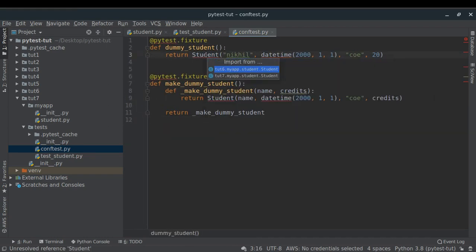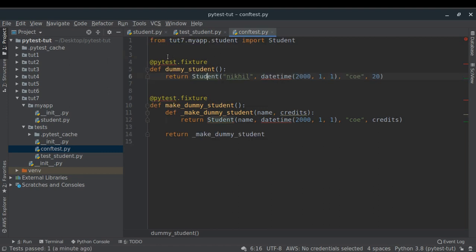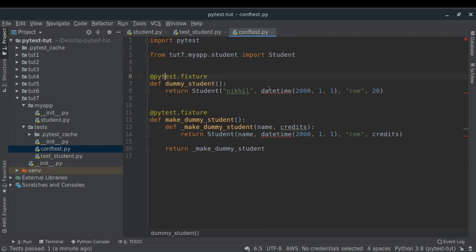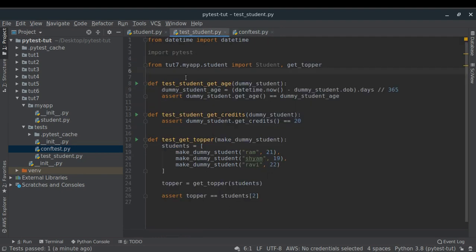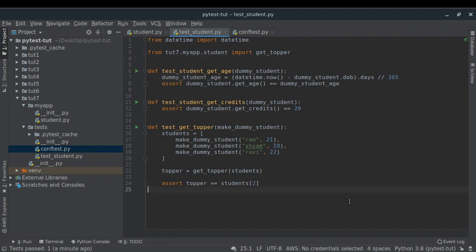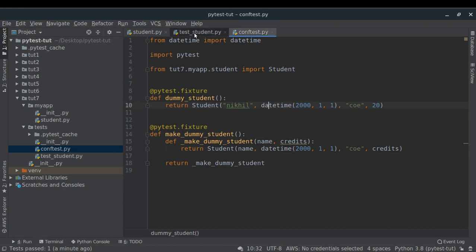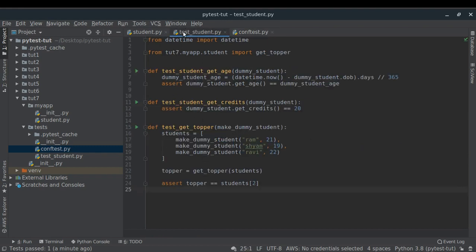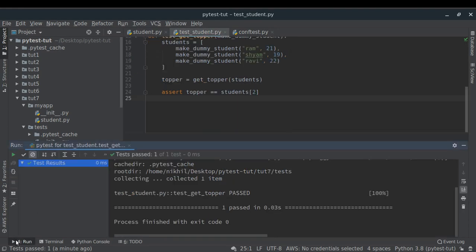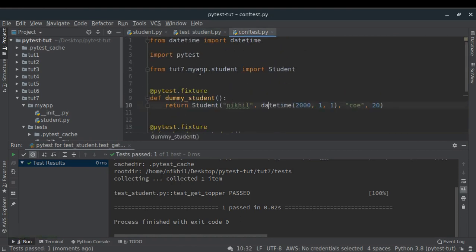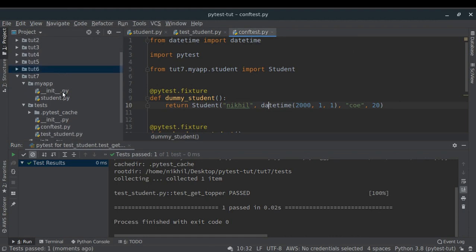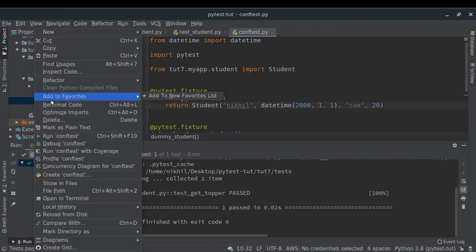So now let me import everything that I need. Okay, so this looks fine, and now my test script looks a bit cleaner and all my fixtures can stay in one place and my unit test can remain in one place. So now let me try to run it and let's see if it works or not. Yes, it is still working, which means that PyTest is able to discover the fixtures in this file called conftest.py.